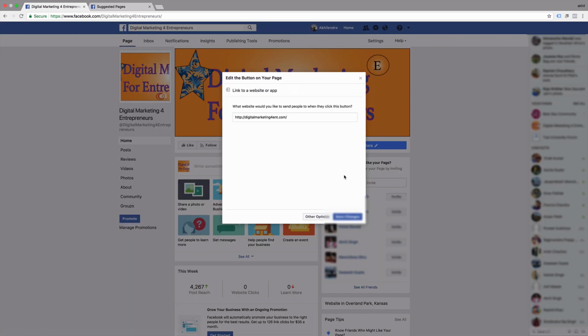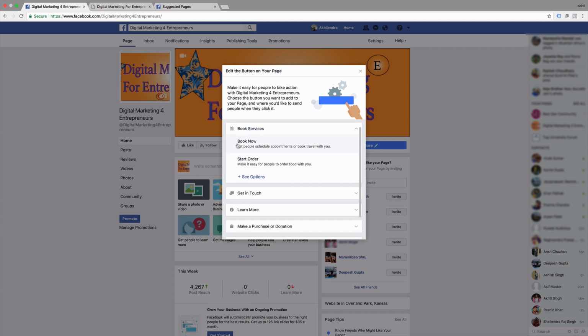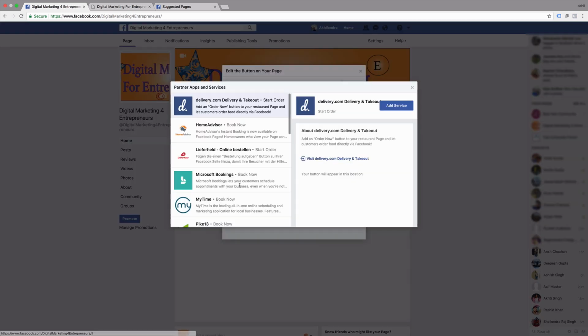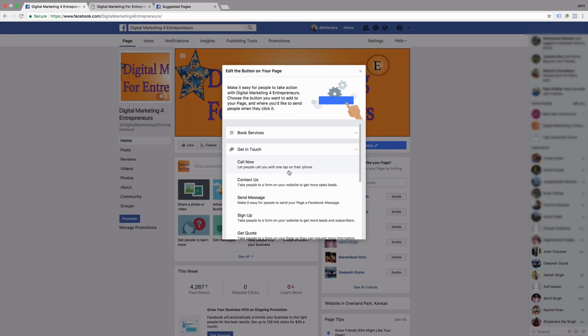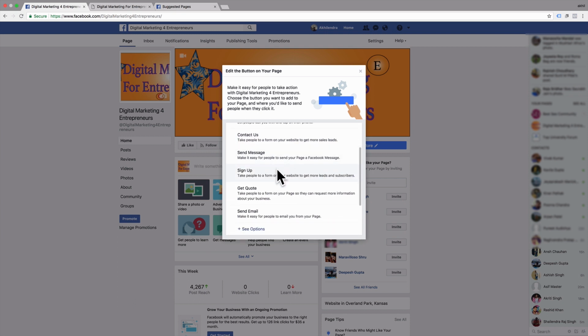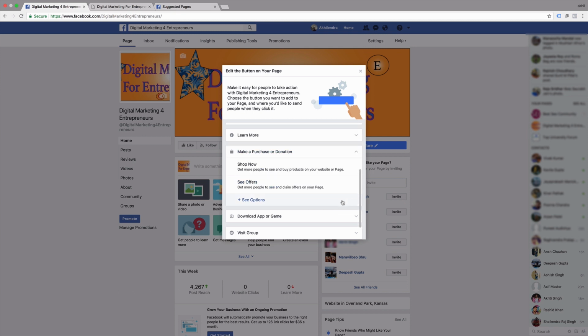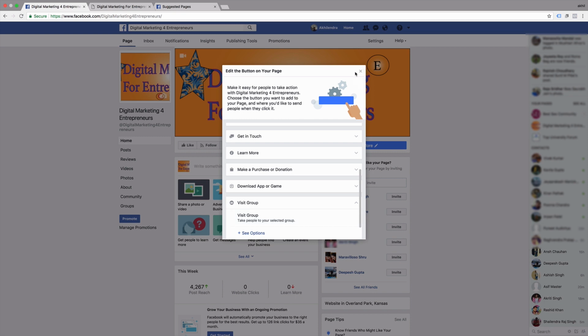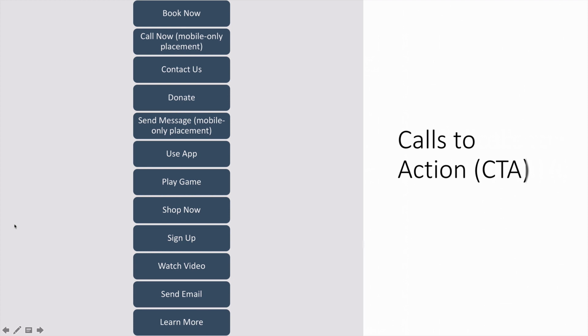And if you want, we can change it. So if you want to change it, you have to click on the other option. So other option is here, you can see you have more. So book now, start order, even more options. So get in touch will have something like call now, contact us, send message, sign up, get code, things like this. Then learn more, make a purchase or donation. So all of these options, and use an appropriate call to action for your page. So these are really good.